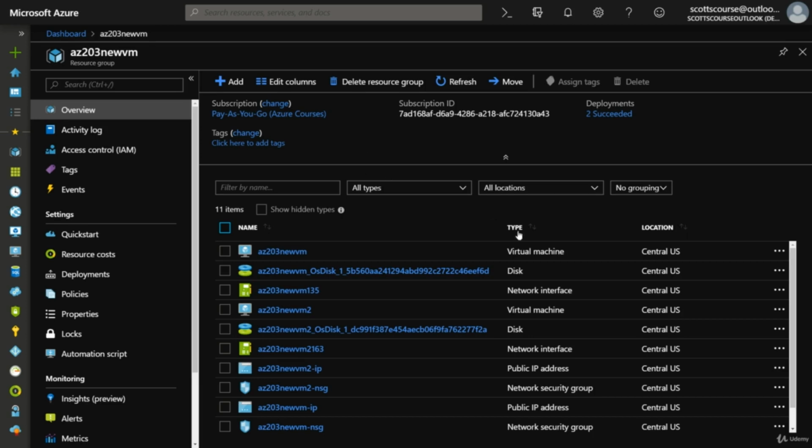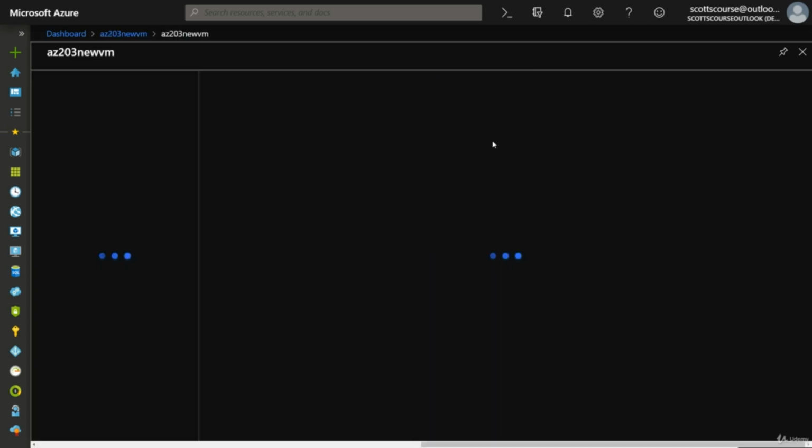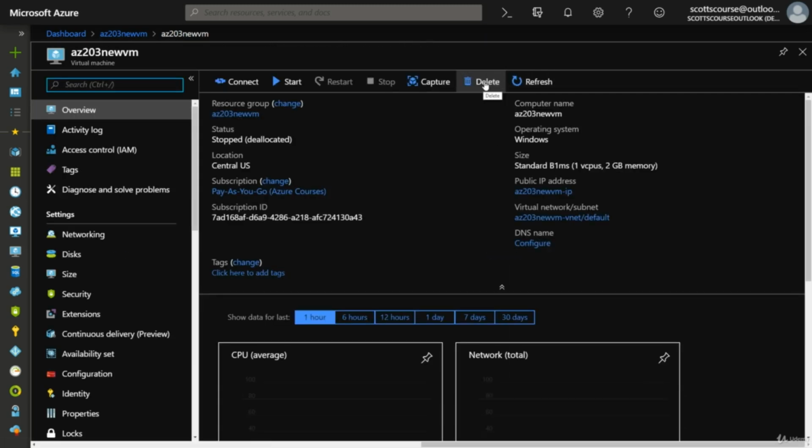So our resource group is starting to get a number of resources in it. And let's start to remove some of them. I'll show you how to delete resources. Now within a virtual machine, there is a delete button. But deleting your virtual machine really only deletes the virtual machine element and not the IP address, not the network security group and other aspects that were created. So there is a delete button within the virtual machine.